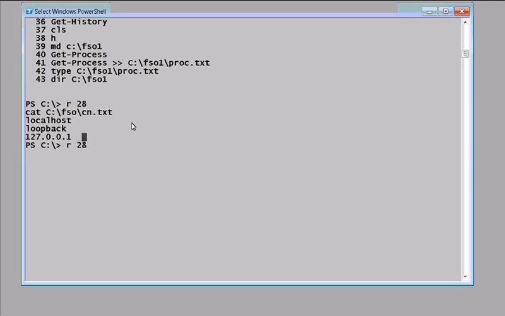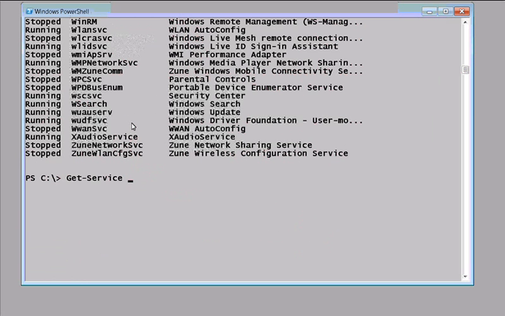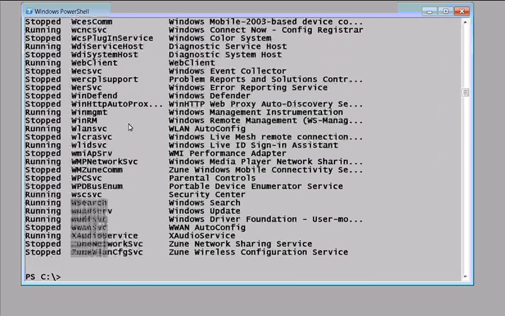Now, I have my process information, so I'm going to use Get-Service. And we know that Get-Service is going to give me service information. See? So I'm going to write that service information to the end of my process file, FSO1 processes. And now I'm going to up arrow a couple times and get the contents of that file. And we see there's my process information, and then we see the service information comes flowing right by. So that works out really cool.